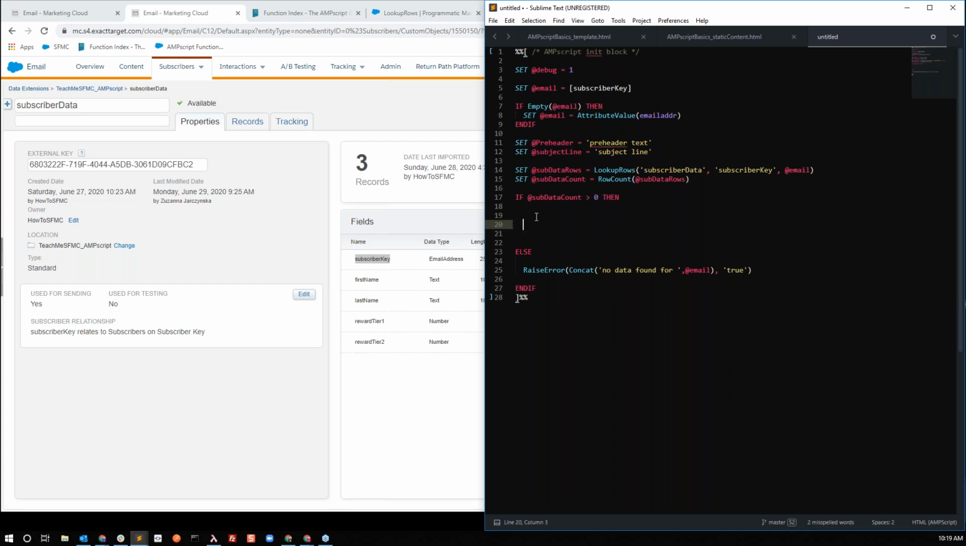Okay, now let's go back in here and tell the email what to do, or how to process the data if it finds a subscriber match in that data extension. All right, and notice my spacing there. This is for my readability, and for anybody that comes behind me's readability, they need to be able to easily read this. It's not for the computers to digest, it's for us.